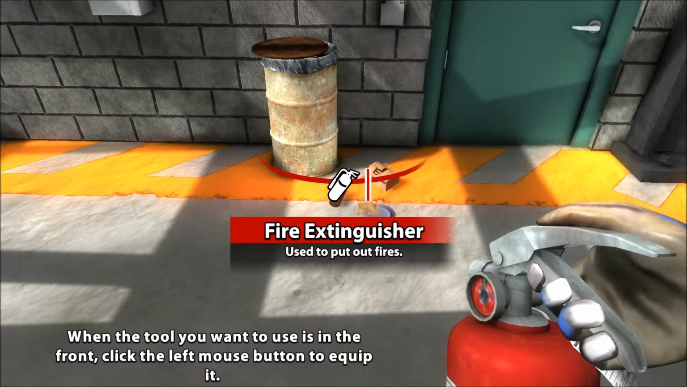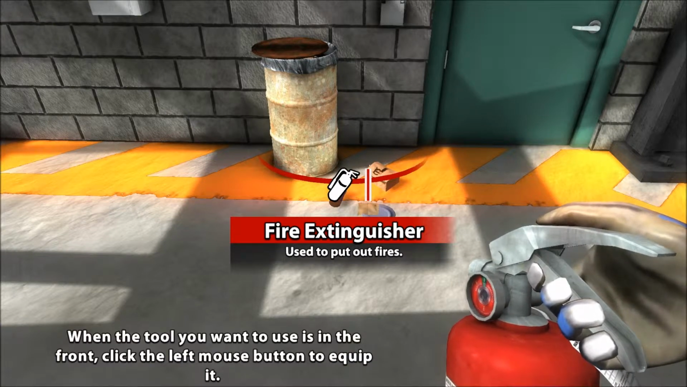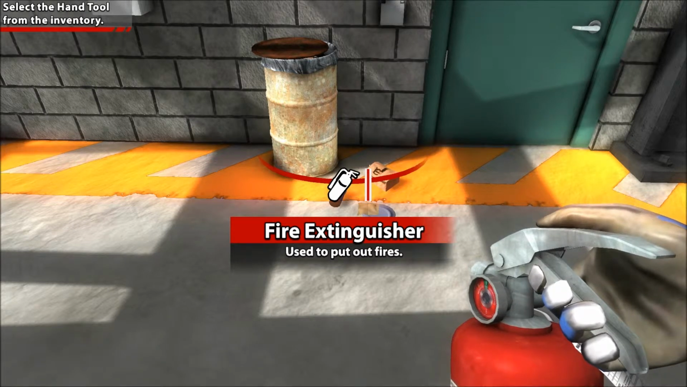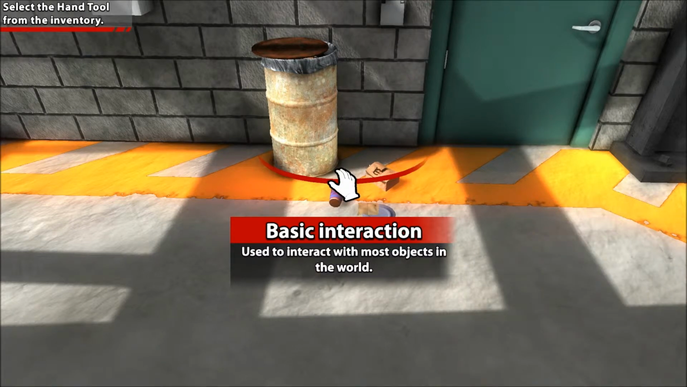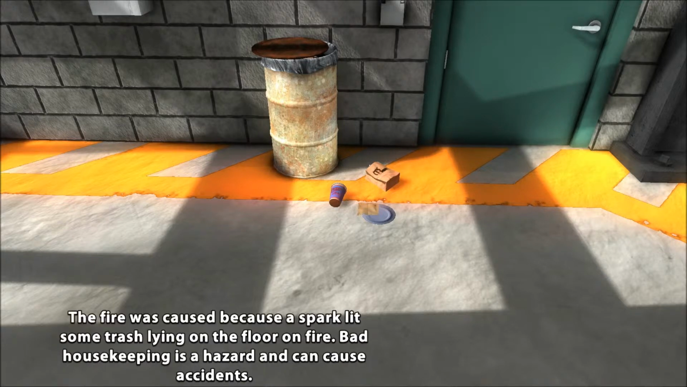Good. When the tool you want to use is in the front, click the left mouse button to equip it. The hand tool allows you to interact with your environment. Turns out that an electrical surge was only half the story. The fire was caused because a spark lit some trash lying on the floor on fire.